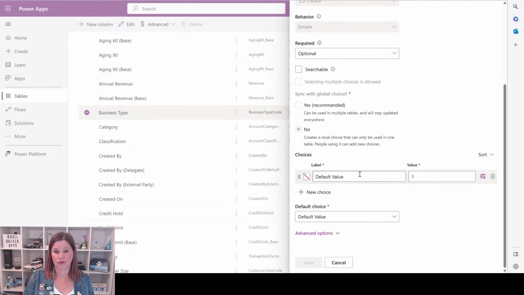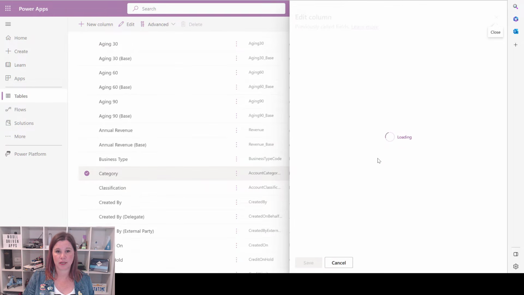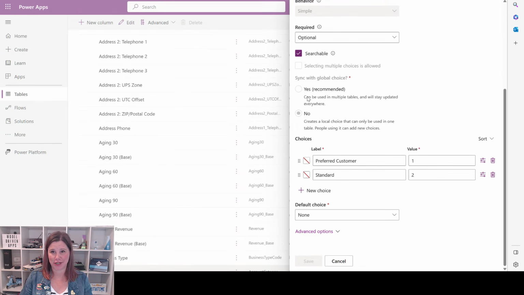It's just got default value 1, so that's available for you to start putting those things in there. We've also got a category column here, which is doing a similar thing. So this is giving you a preferred customer or standard. So we might want to do that as well. It's important though, don't make the changes where I am now.